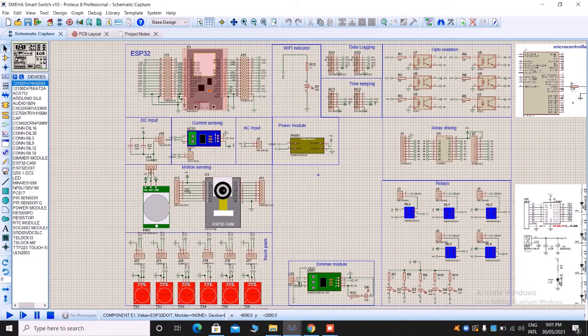This is the schematic diagram of our prototype smart switchboard. Now we are using an ESP32 as a central controller. This ESP32 is further connected to different IOs. We are using a current sensor ACS712 which is connected with the AC.